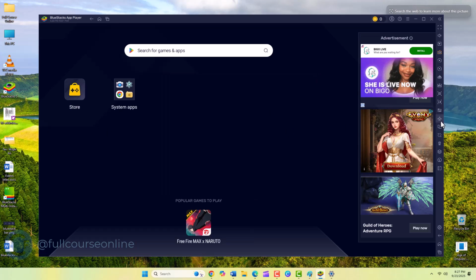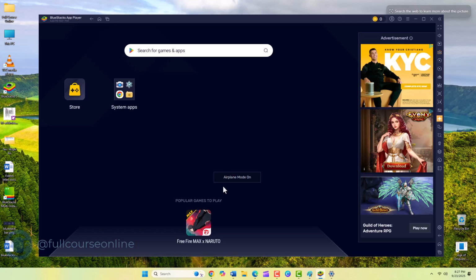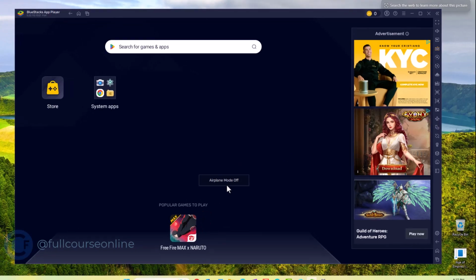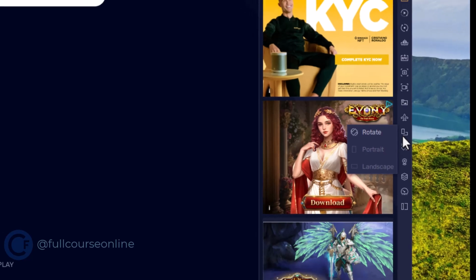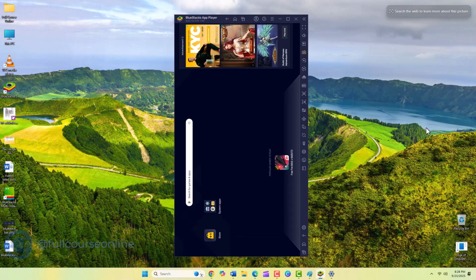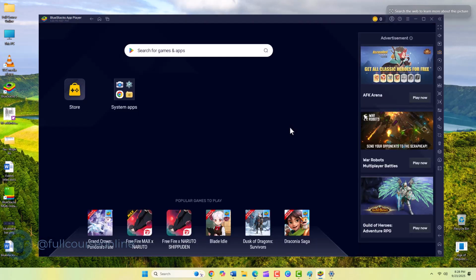The Airplane Mode button works just like it does on a phone. Turning it on disables all network connectivity inside BlueStacks. This can be useful for testing apps offline or pausing notifications during gameplay. The rotate button changes the screen orientation. You can switch between portrait mode, like a phone, and landscape mode, like a tablet. This is especially useful for apps that look better in one orientation over the other.